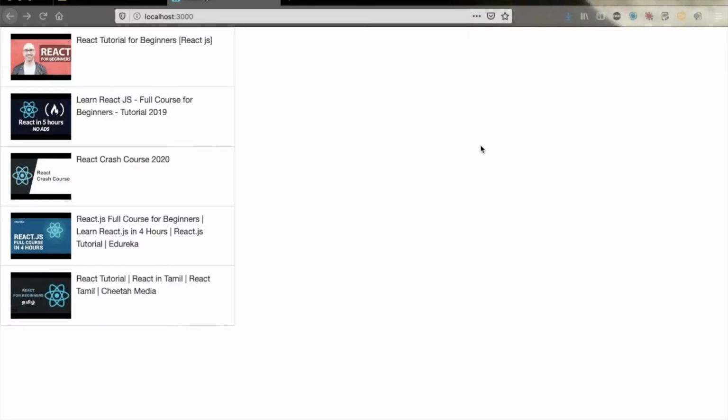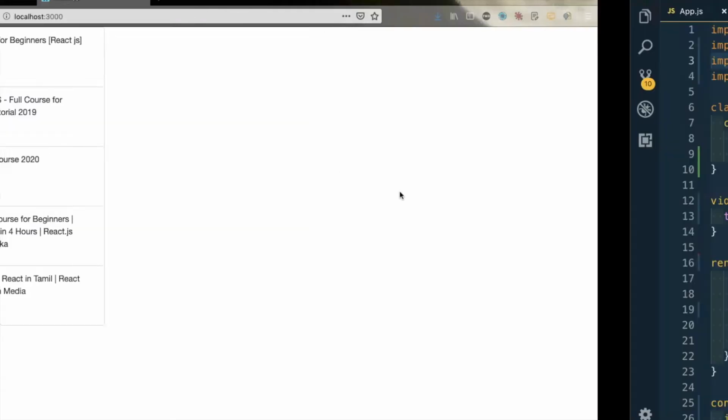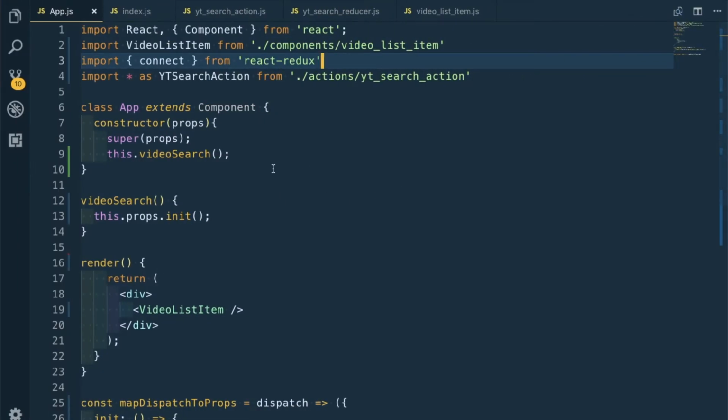Welcome to part 2 of the YouTube player in Redux series. We will start from where we left off in part 1. This was the app which was created by the end of part 1. We will start this part with creating the search bar.